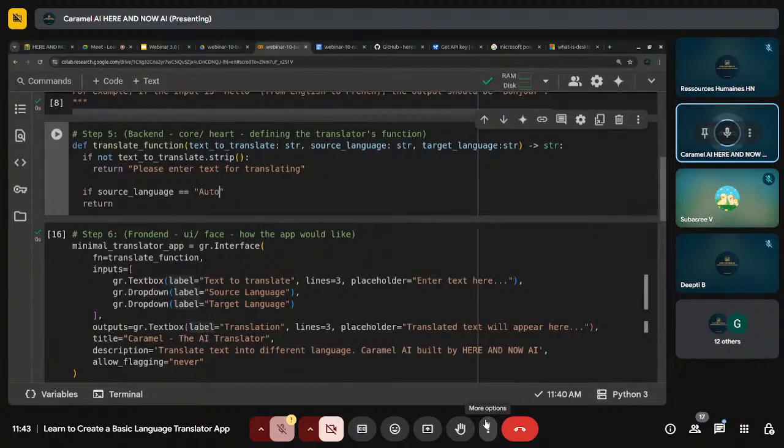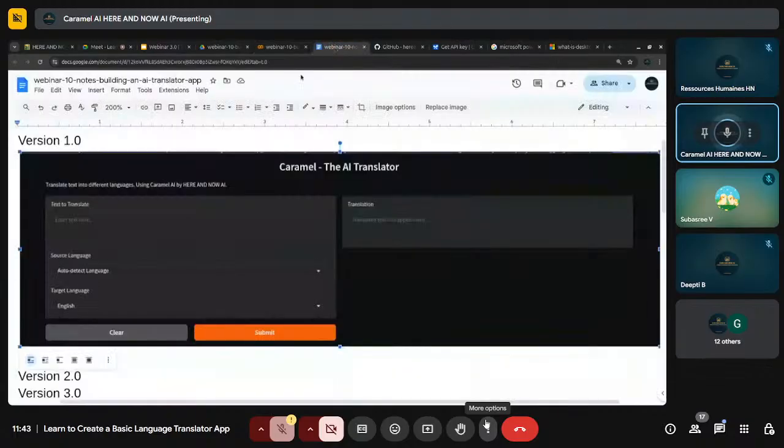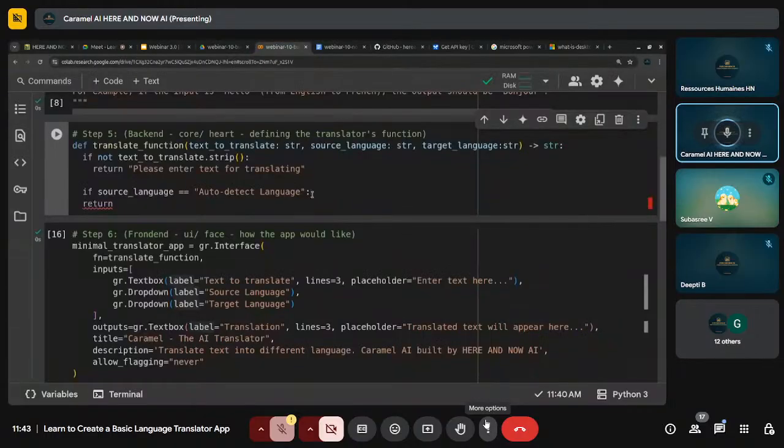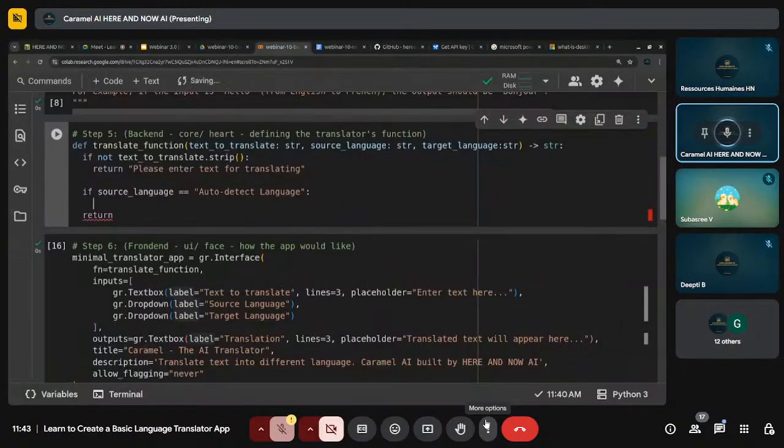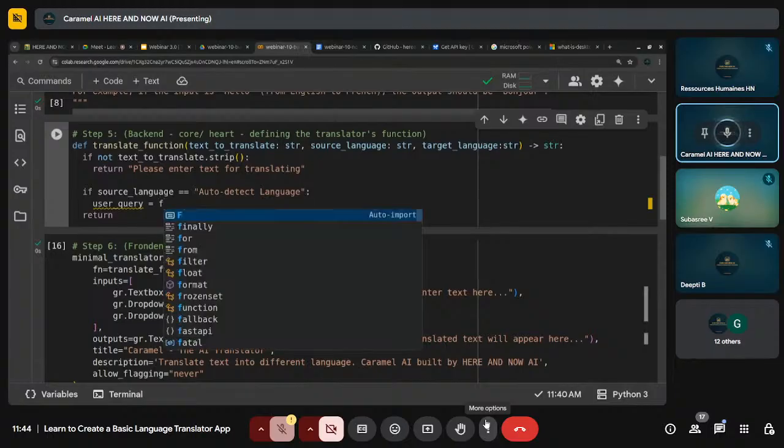So here I'm saying auto detect. If the source language, whatever people write here, this is the source language, if it is auto detect language, that is one of the options we will have. If that is the language, I want you to take the user query, whatever the user is going to give. Take that user query, and I'm going to use an F string.